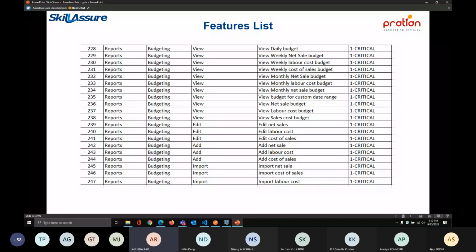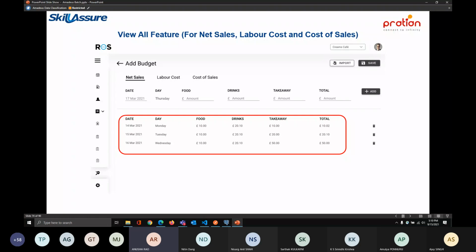Next slide. So these were the features that were assigned to us, and we had about 11 view features, and edit, add and import 3 features each. Next slide. So this is one of the view features, and in this you can view whatever budget you want to view, and it will present all of the data that is present in the database till the current day.